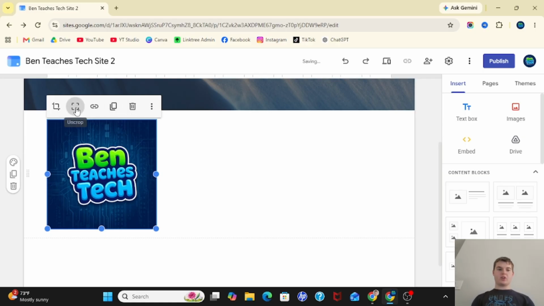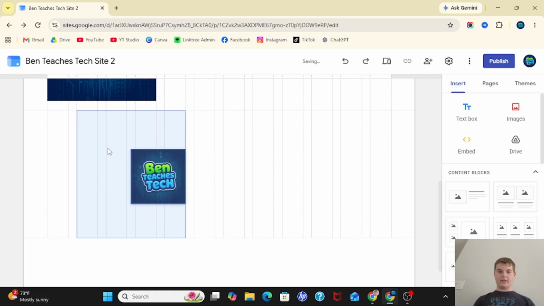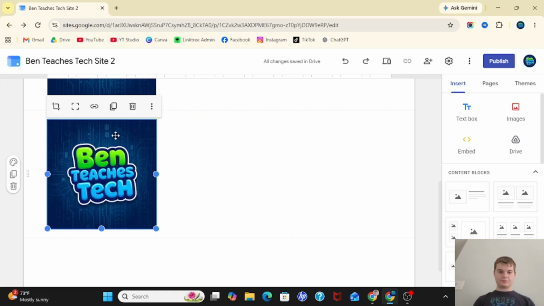Here is where you can uncrop it so you see the full-on image if you do something you didn't want to do. You can add a link, so that's how I added a link to that YouTube video I put on my website, where you click it and it goes to that YouTube video. I clicked insert link, and you can insert any link that you would like. You can duplicate it and add another one of the same image.